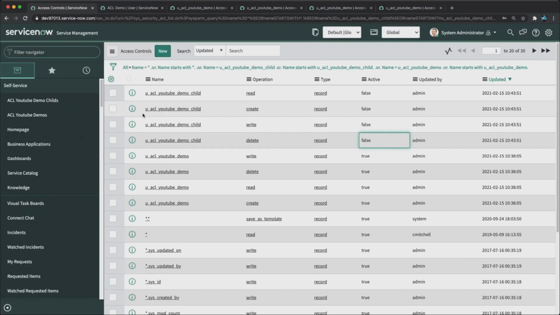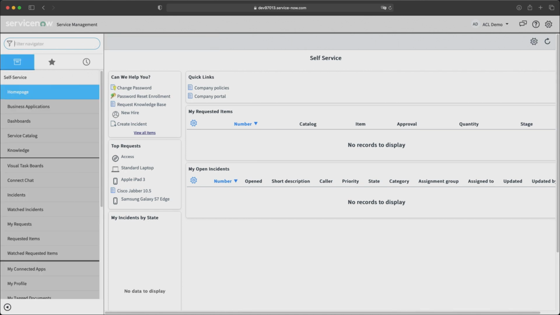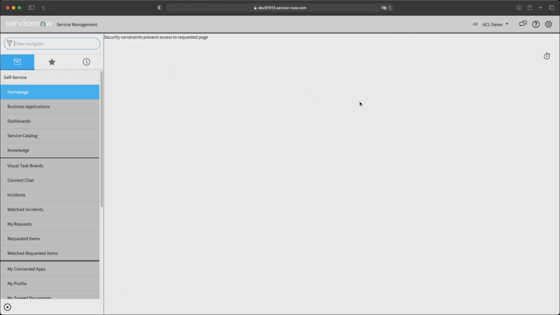So let me show you that. I will just copy the table name and put it here and type .list. You can see I cannot access the records. And if you remember, we talked about the same scenario in our first video. That's how ACL permission execution works.